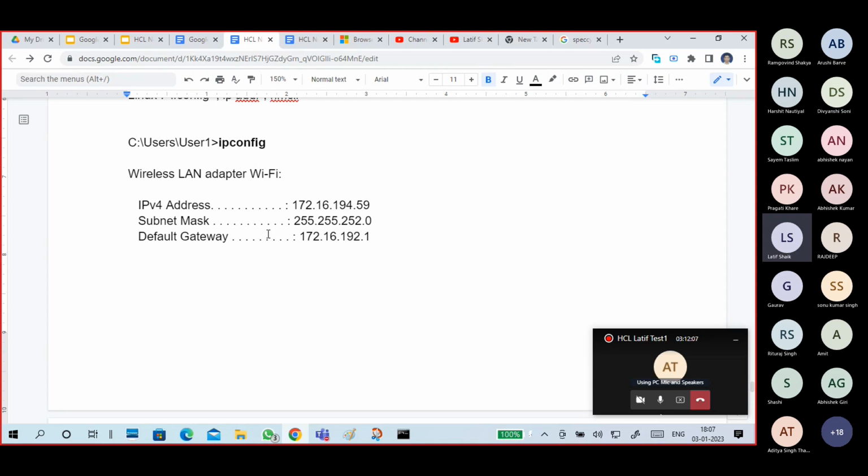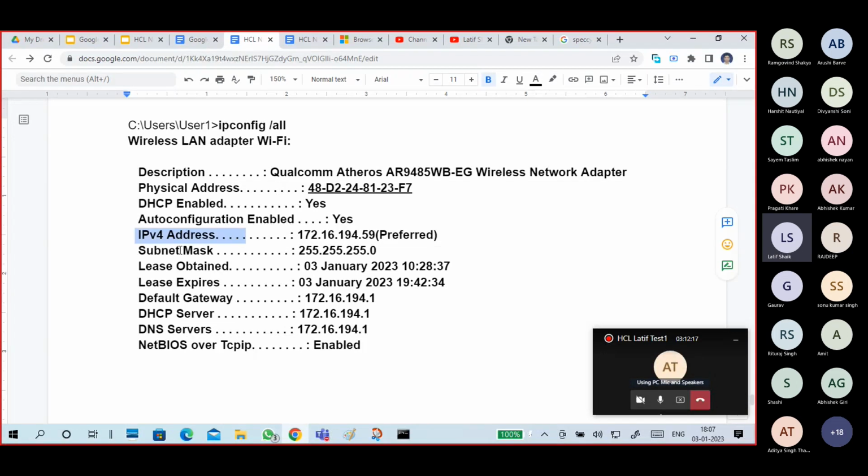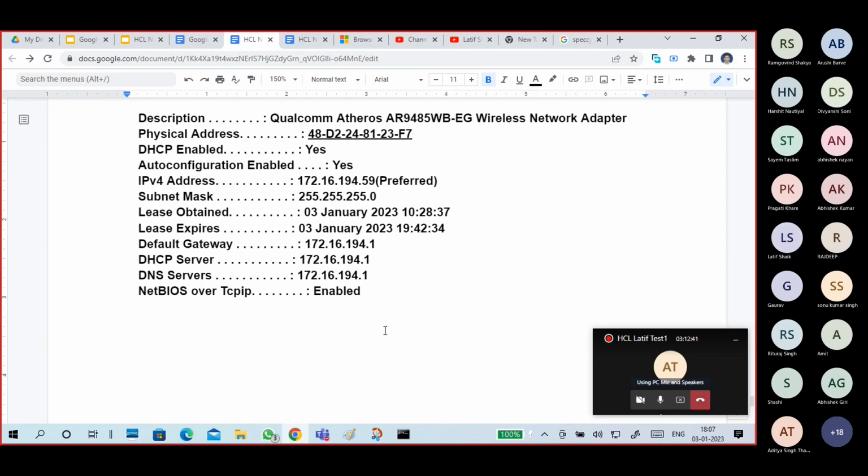Okay guys, one second. What is the outcome of ipconfig? IP address, subnet mask, default gateway. What is the outcome of ipconfig /all? I'm getting IP address, subnet mask, default gateway, and physical address, meaning my MAC address. I'm getting DHCP server address, DNS server address, lease obtained, and lease expiry. This information also I'm getting.